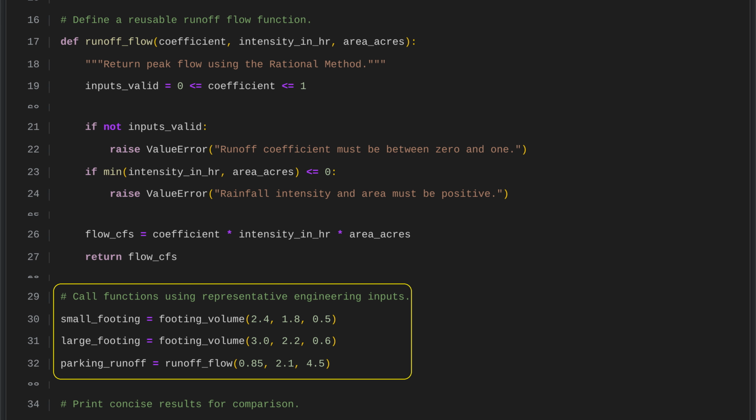The examples use a footing volume function to calculate concrete volume for 2 footings, a smaller one measuring 2.4 by 1.8 by 0.5 meters, and a larger one measuring 3 by 2.2 by 0.6 meters. They also use a runoff flow function to estimate peak flow for a parking lot, based on a runoff coefficient of 0.85, rainfall intensity of 2.1 inches per hour, and an area of 4.5 acres.